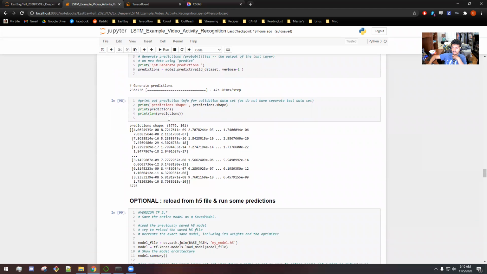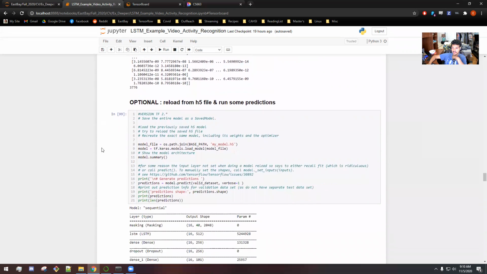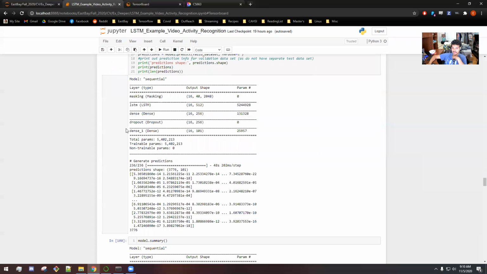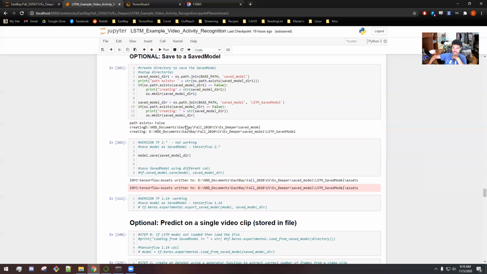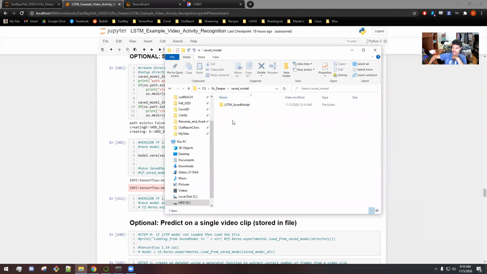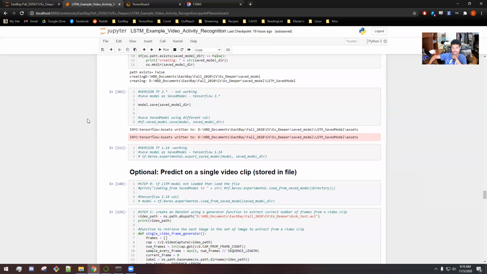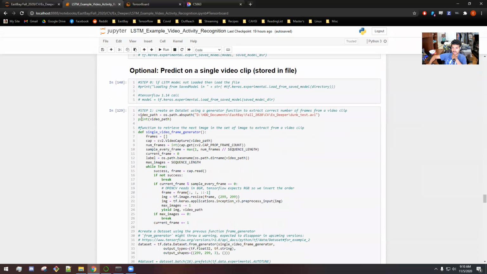You can see predictions shape tensor, reloading the H5 model, printing the model summary, again, saved model. You can see that again here, saved model directory with everything properly saved. We did prediction on a single video clip.